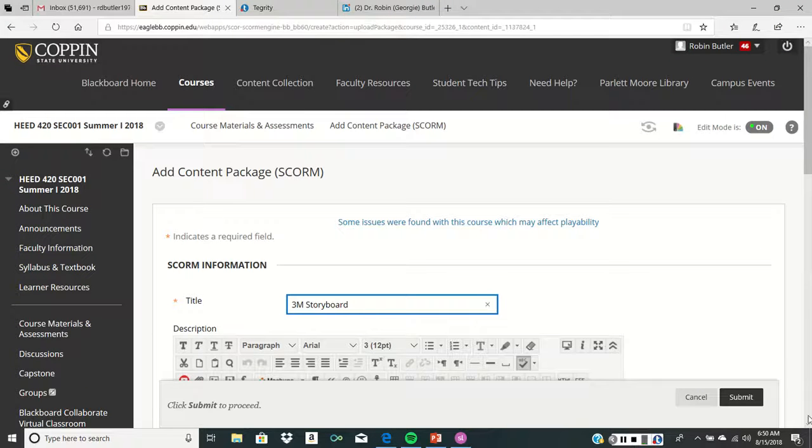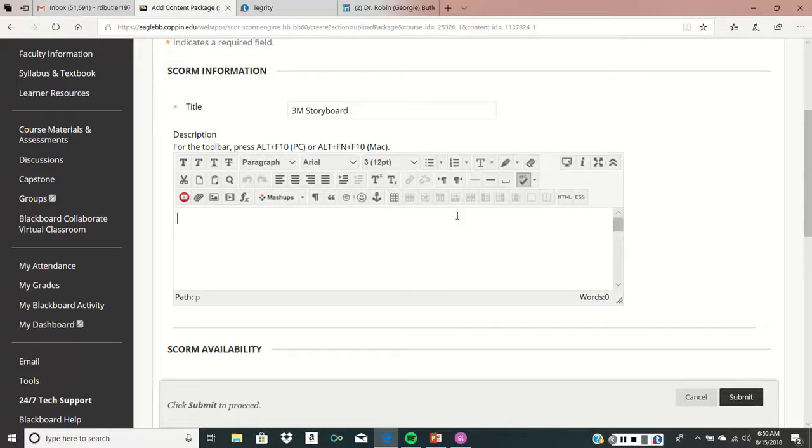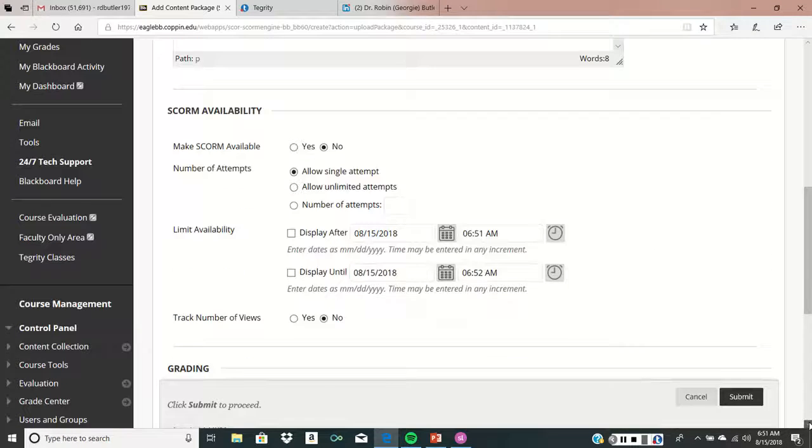Okay, so as you can see, it downloaded, and in the description I can always place a description of the actual content. Directions you can put here. You can put learning objectives, learning outcomes, or student objectives. You can place anything here because this is the portion that the student or the end user is going to be able to see.